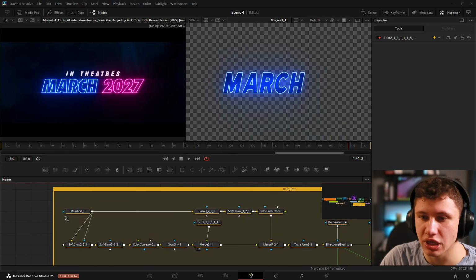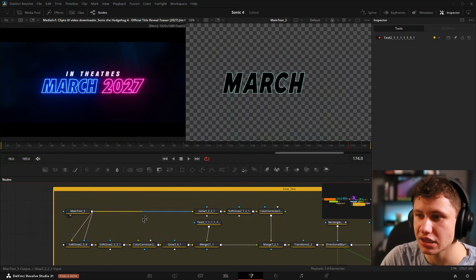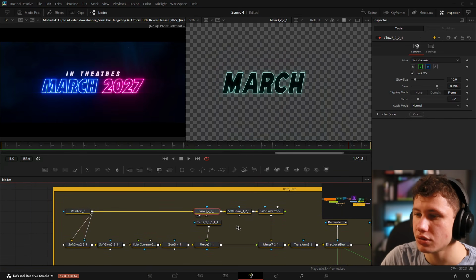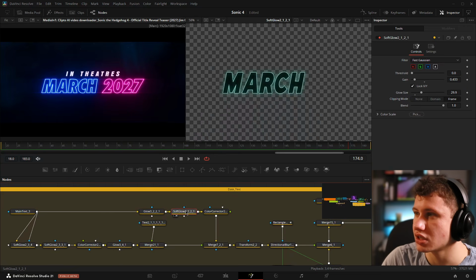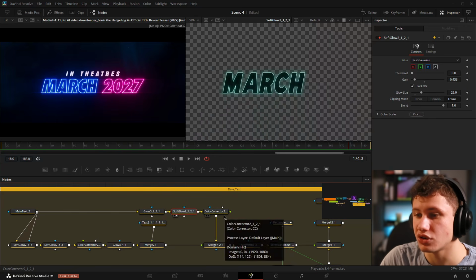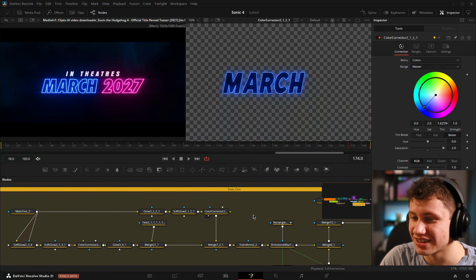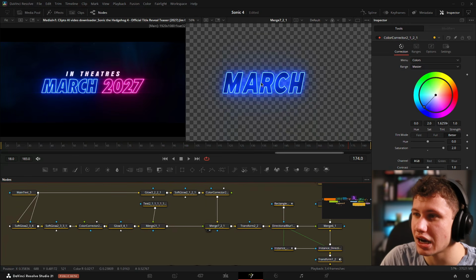Then with another lane, we're going to connect our main text into another glow node. And this is with our red and alpha turned off. We've got a little bit of an adjustment to our glow. We're going to plug that into a soft glow, and that is also going to go into another color corrector. We're going to merge this underneath of everything else.